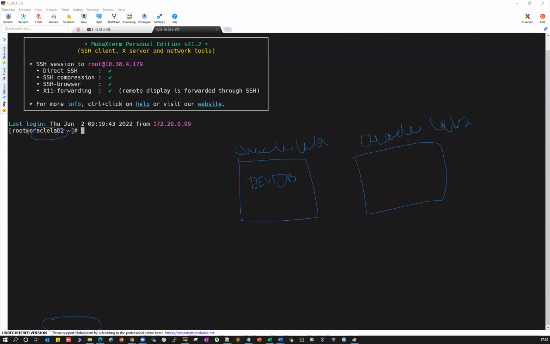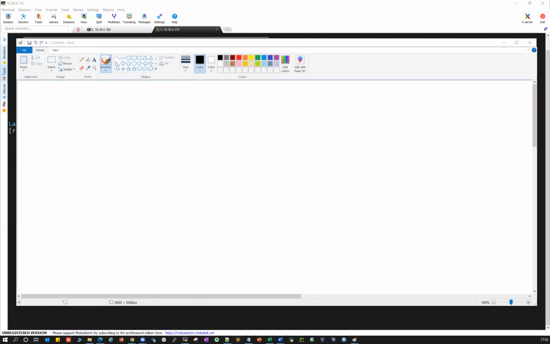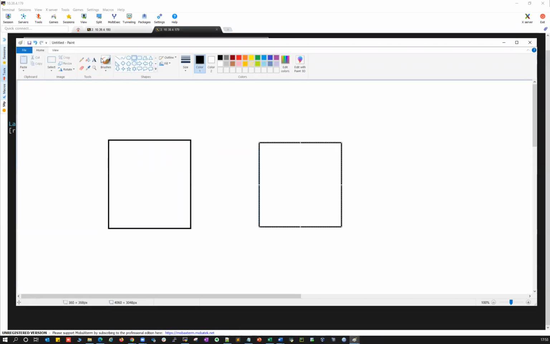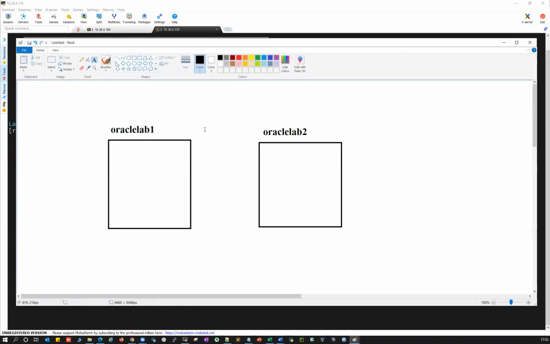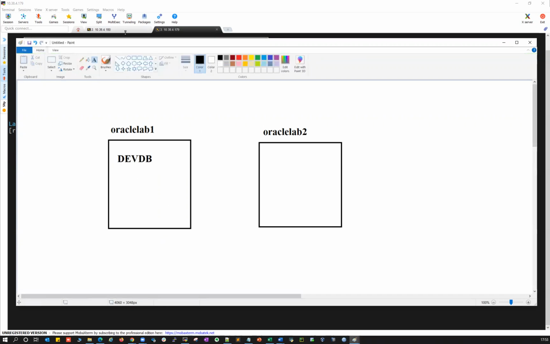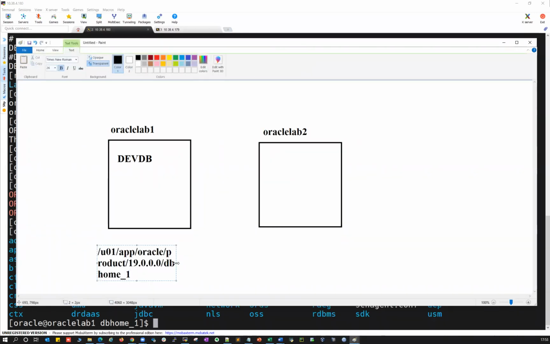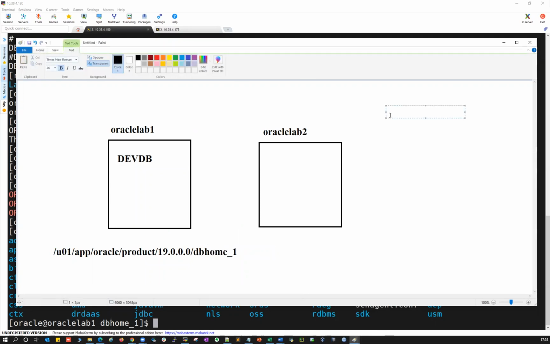If I want to draw it with Paint here, let's clear it out. Right, I'll just draw it out here. This is my Oracle Lab 1, and this is my Oracle Lab 2. I'll type it here: Oracle Lab 1, and this is going to be my Oracle Lab 2. So I have two servers here, and this particular database DevDB is running here, and it is running with this particular Oracle home. I'll put it down here. This is my Oracle home here. I'll expand this one here. Whatever this Oracle home is, I talked about three concepts here: clone.